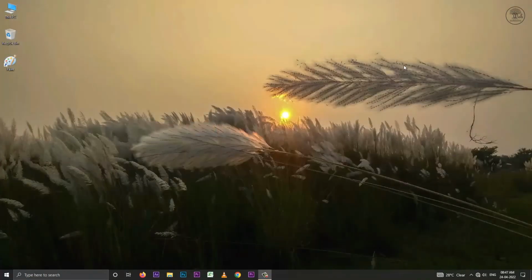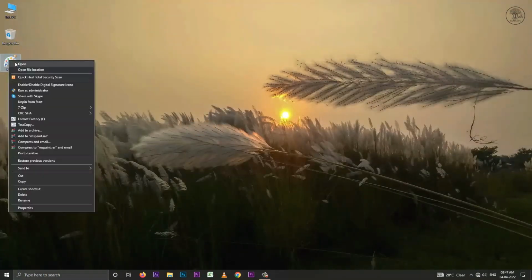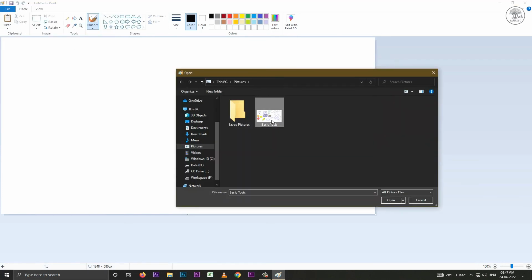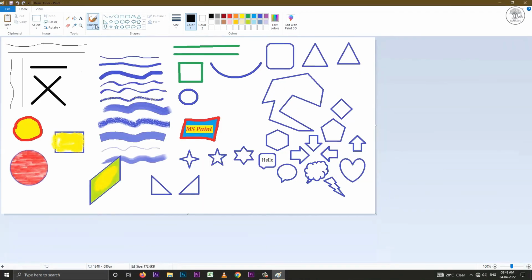Close. Right-click on Paint, Open. File, Open. Click Picture, and Open. Then you can also continue the drawing.